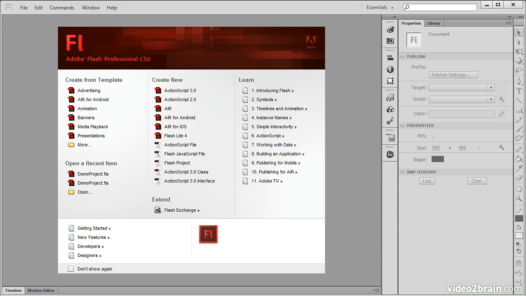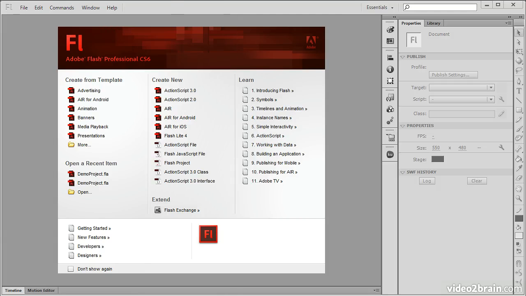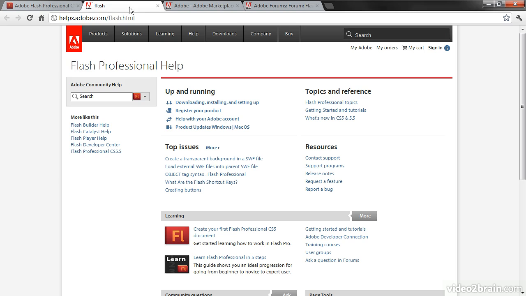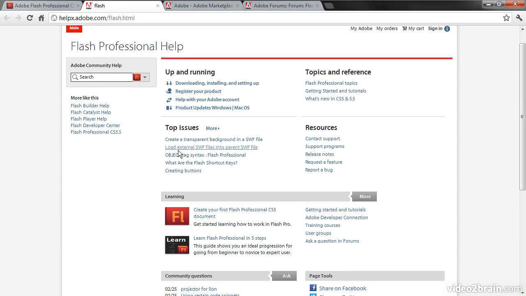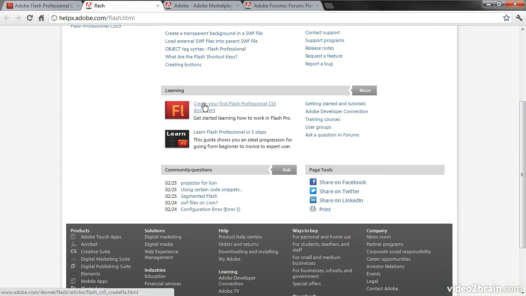Going back over to Flash Professional, we can also access the Flash Support Center from here. So again, this is going to bring up a window in our browser, and this will take us to Flash Professional Help on Adobe.com. So you can see here a lot of different top issues, things to get you running with Flash Professional, a number of different topics and references, and then some additional resources. There's links to learning articles here, and things such as user groups, the Adobe Developer Connection, and also a number of questions posed by and answered by the community.